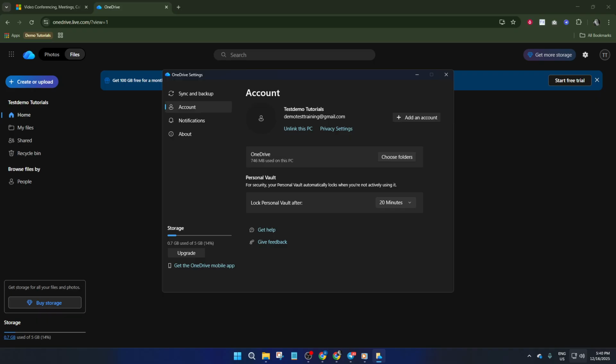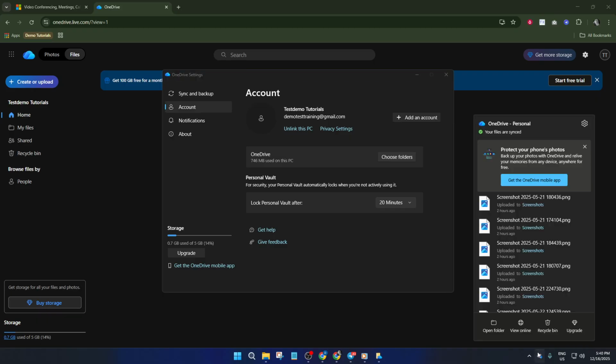To do this, click the OneDrive cloud icon again, head to the gear icon and look for Pause syncing. You'll see the options 2, 8, or 24 hours. Pick what fits your needs. Once you're ready to sync again, OneDrive will pick up where it left off, no worries.